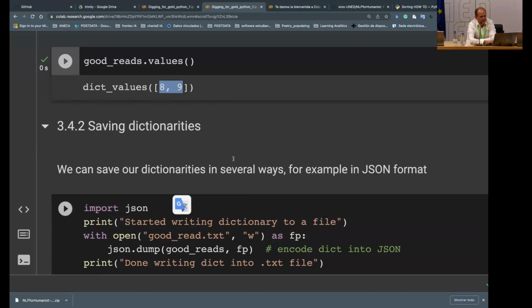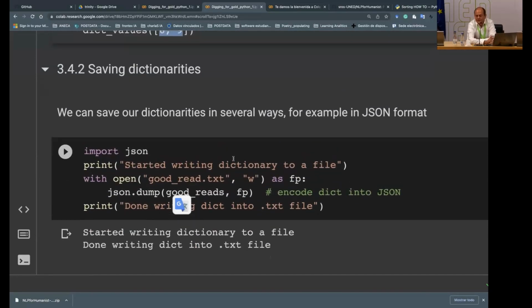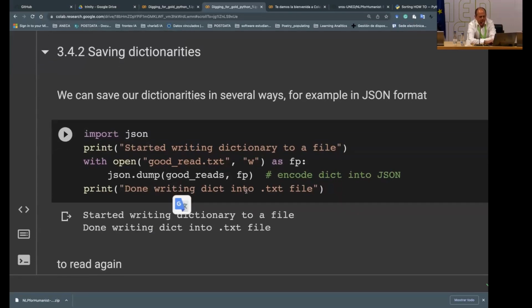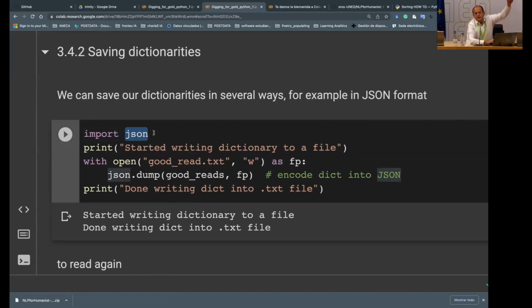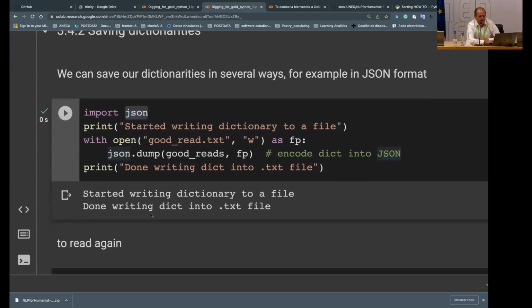Okay. More things. You can save the dictionaries. It's the same process as a list. In this case, you can use the structure of pickle, or you can export to JSON as well. You can just say it, and it's the same.